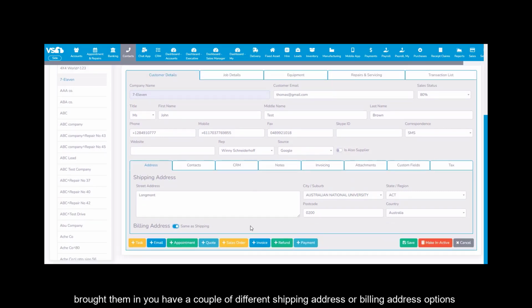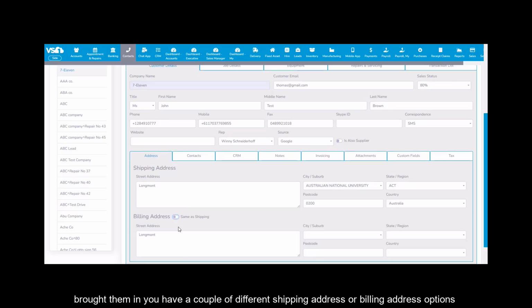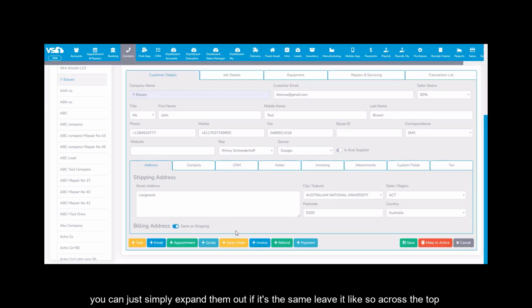You have a couple of different shipping address or billing address options. You can just simply expand them out. If it's the same, leave it like so.